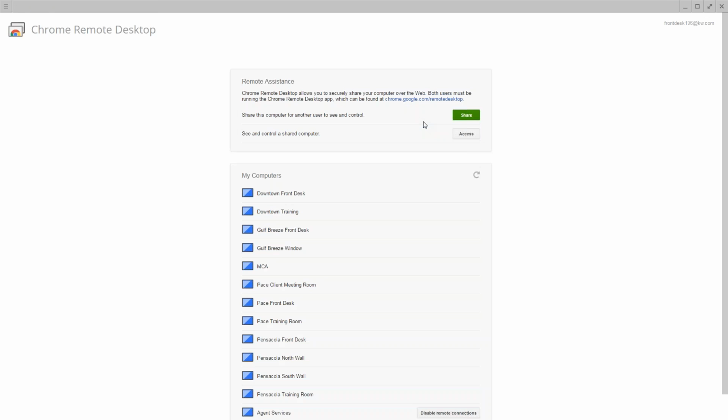It's a really simple service. It's connected to your Google account, which can be your @kw.com account, which is what I've used, or it can be any other Google account.